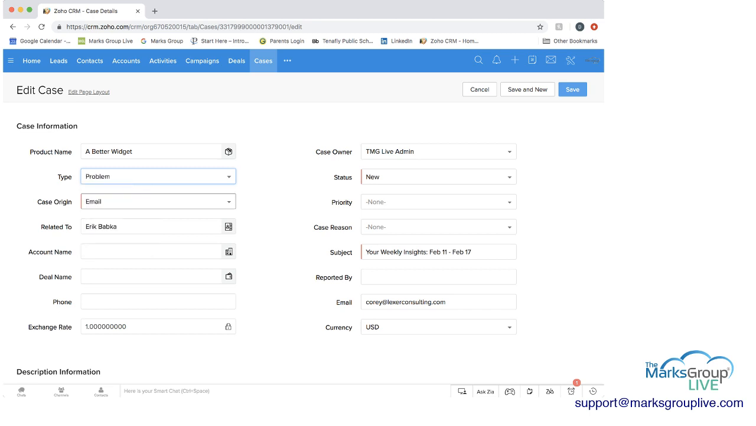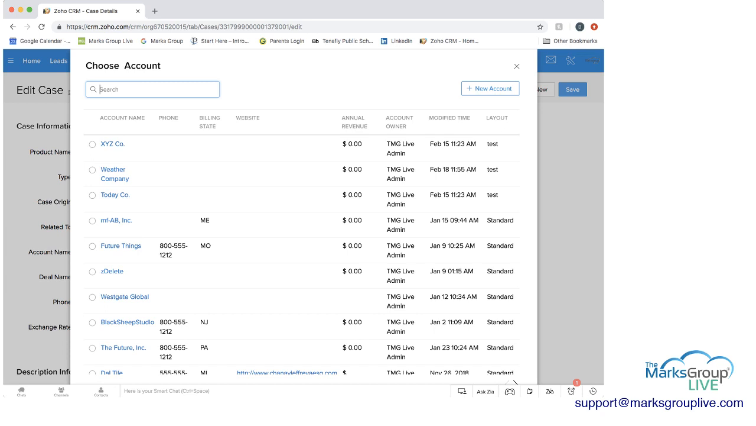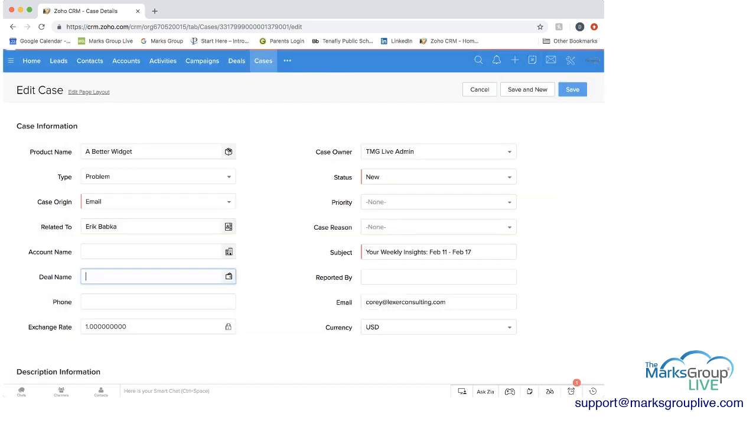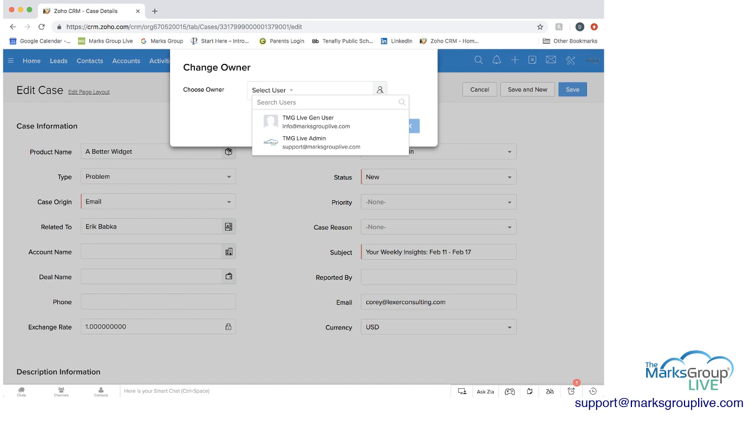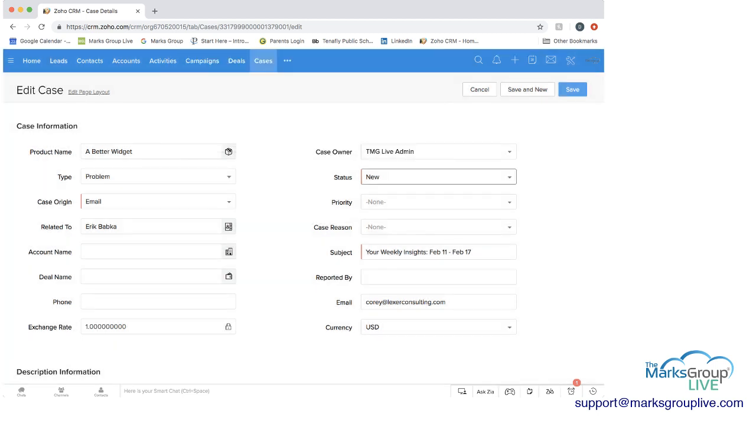Case origin: how did we find out about this case? Was it an email, by phone, by web? You can have it related to a contact, and to an account as well. A deal name, if you want to have it by a deal name. The case owner will automatically be you unless you decide to move it to someone else, which you can do as well. The status of the case is either new, escalated, because based on some escalation rules you have nobody's answered it and it's gone on to the next level, on hold, or closed. Priority is high, medium, or low.